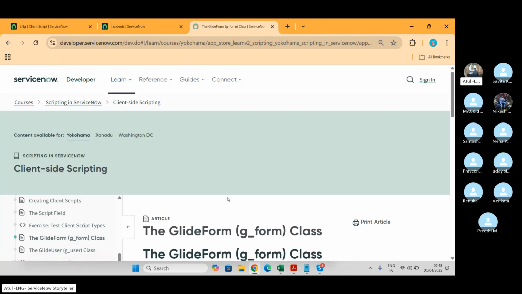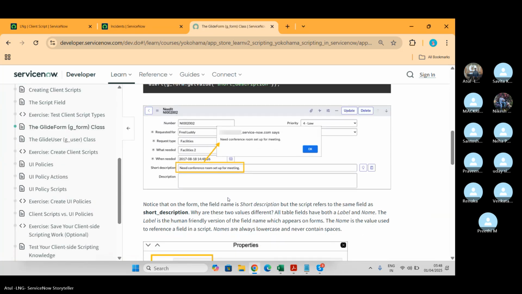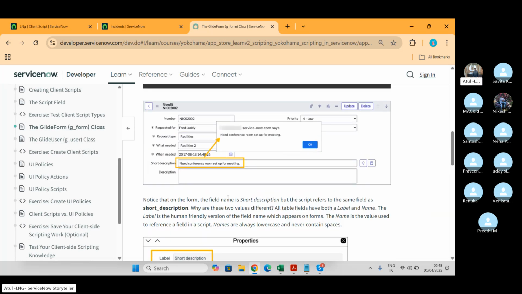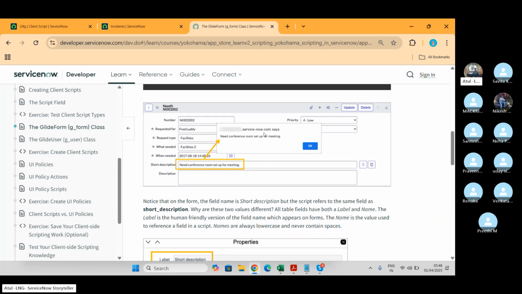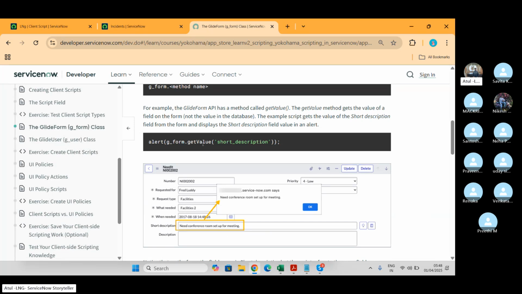It has different classes as well. See, it is showing in the pop-up window this particular message. Get value and showing like this. G form get value, and if you put like this short description, it will bring this value and show in the alert message. Because it is a form, so you have to go to that particular location. G form, get user kind of things, and then you can show it.